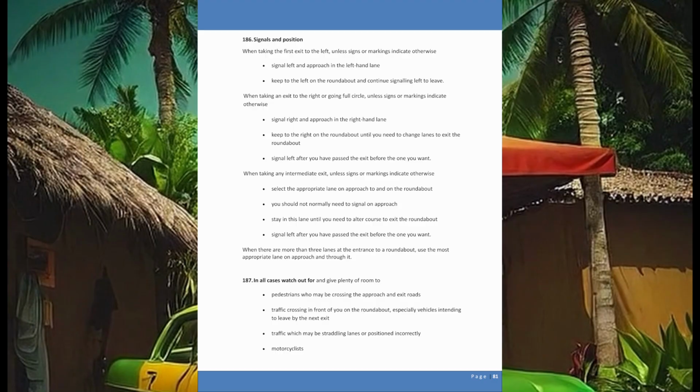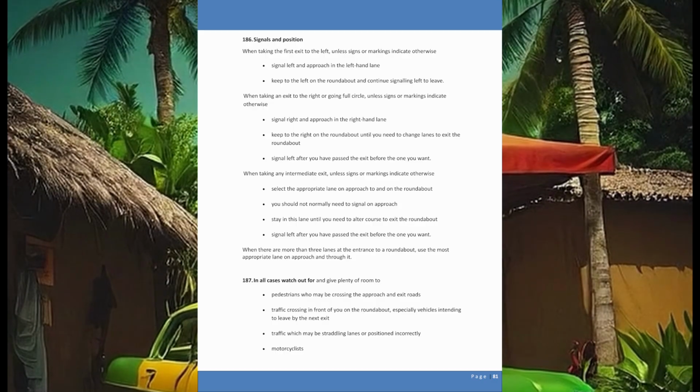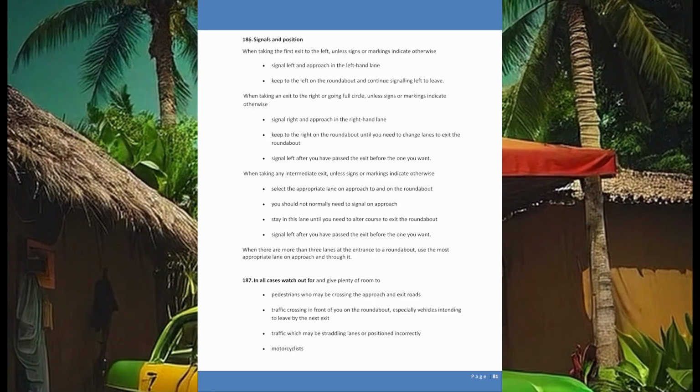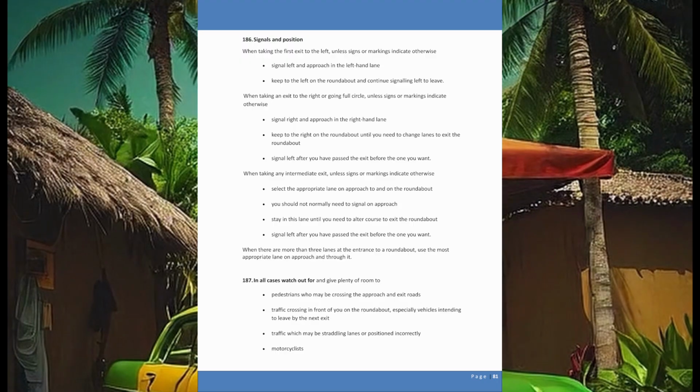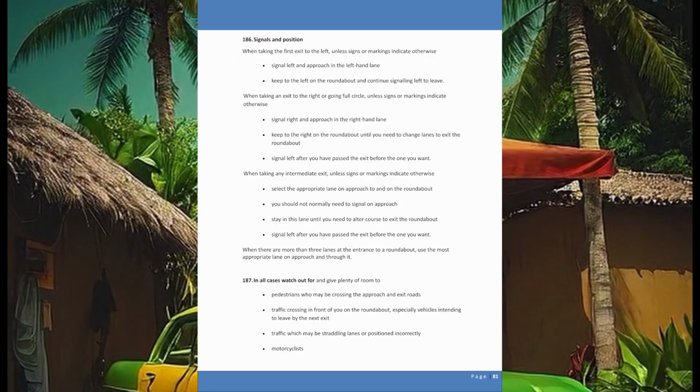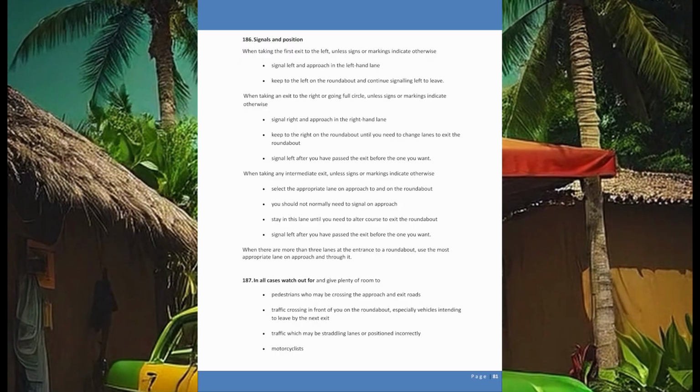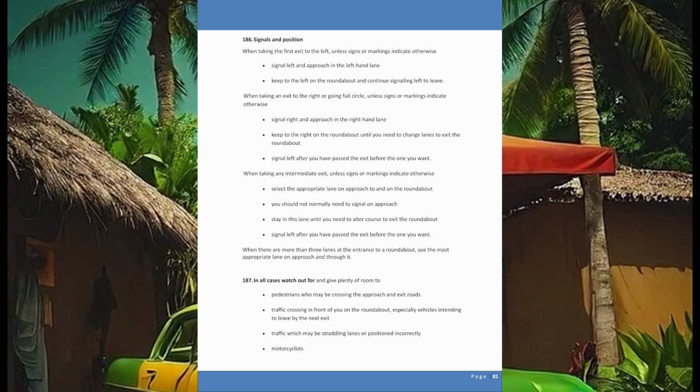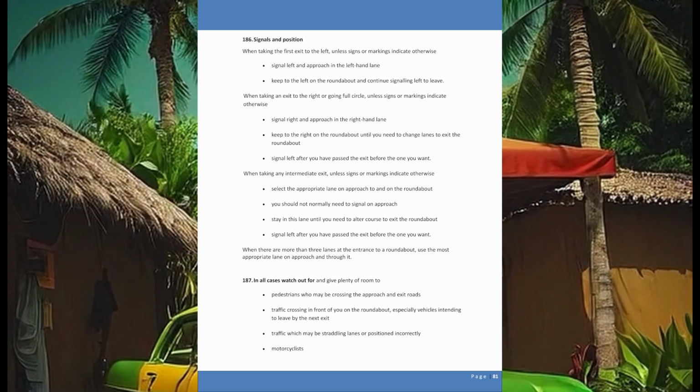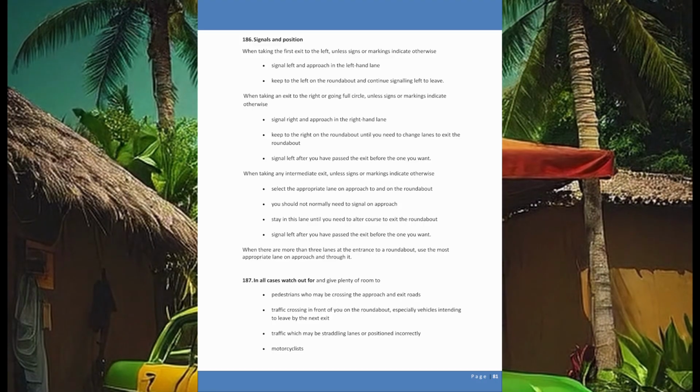When there are more than three lanes at the entrance to a roundabout, use the most appropriate lane on approach and through it. In all cases, watch out for and give plenty of room to pedestrians who may be crossing the approach and exit roads.